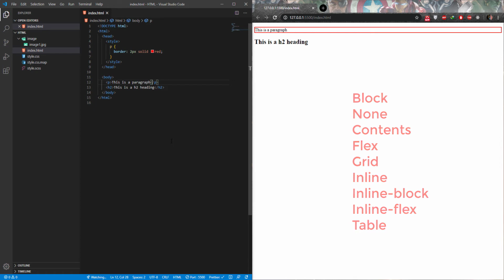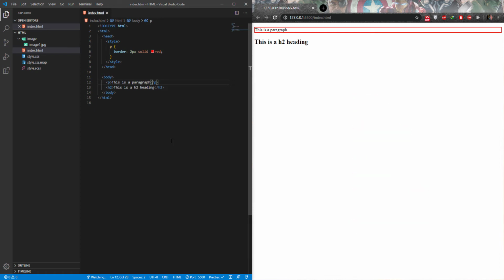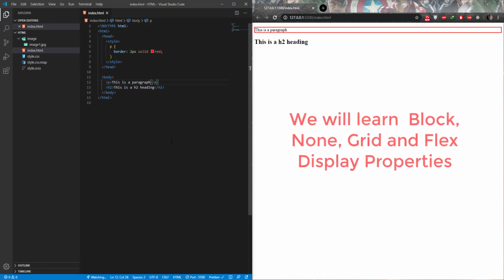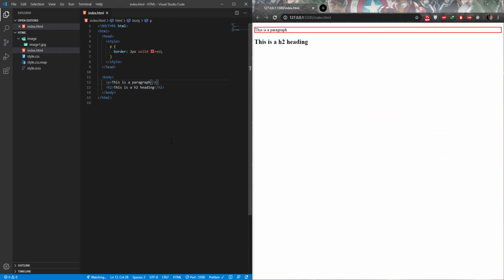Don't worry, we are not gonna learn all the properties, but this doesn't mean this tutorial will not make you pro in HTML because I didn't teach all the display properties. I will teach you only the required display properties, which will still make you a pro. All other display properties are used very rarely, so their use is very limited. Let's start with the important display properties.